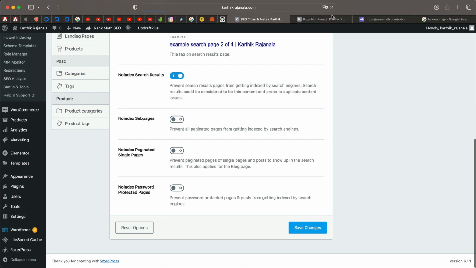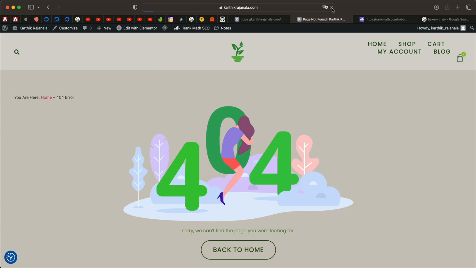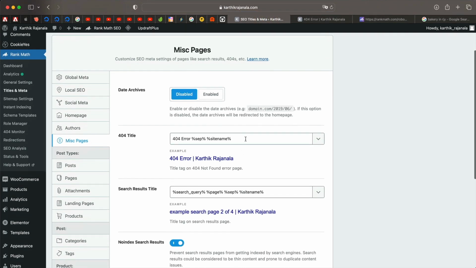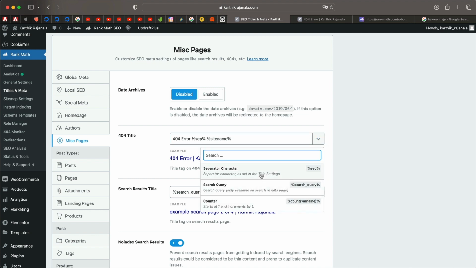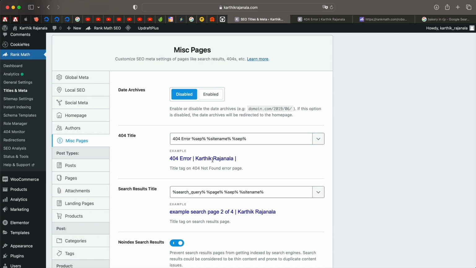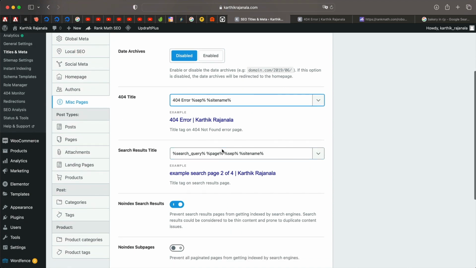Click on save changes. Now I try to reload this, and you can see the title is changed. Again, you can use the same variables. Just give it a space and select any of the variables. If you select separator, it will be the default separator that you picked in the global meta, and so on. And the same thing with search results.